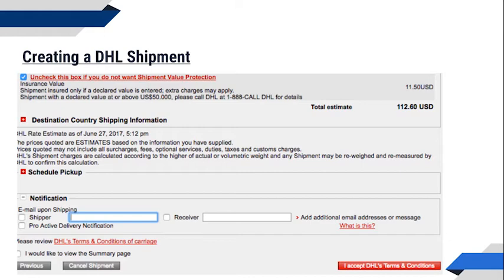And as mentioned, these notifications are very important, because if your product is ever stuck in customs, you get a notification right away and you can call DHL and say, hey, what is happening? Do I need to provide anything, the airway bill, or any more information? And you will be able to get your shipments through.